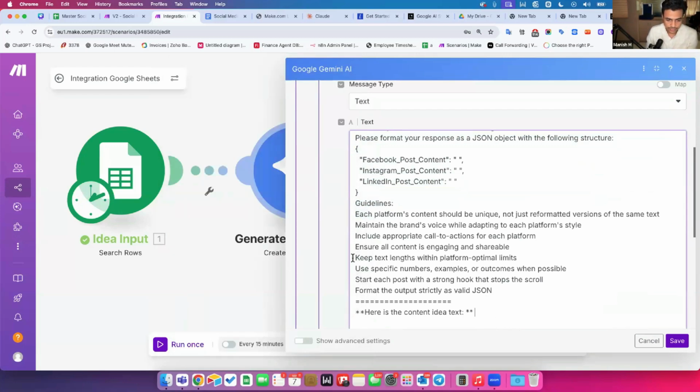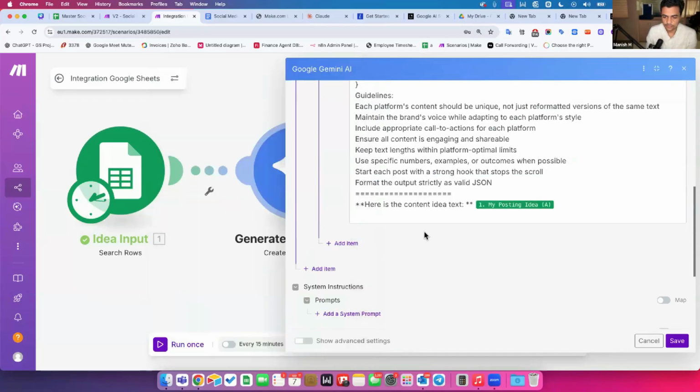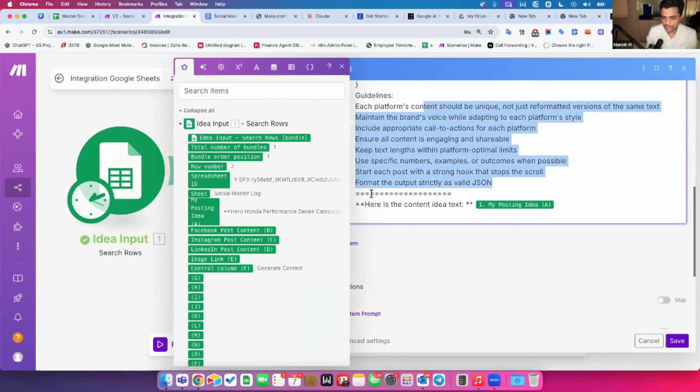So as soon as I click on this, I get to see mappings from my Google Sheet. See column A, B, C, D, E, F, right? In my Google Sheet, the post idea is stored inside column A. So I can drag and drop it over here this way, right? So now I've got the prompt and I've got my content idea, which is mapped over here dynamically.